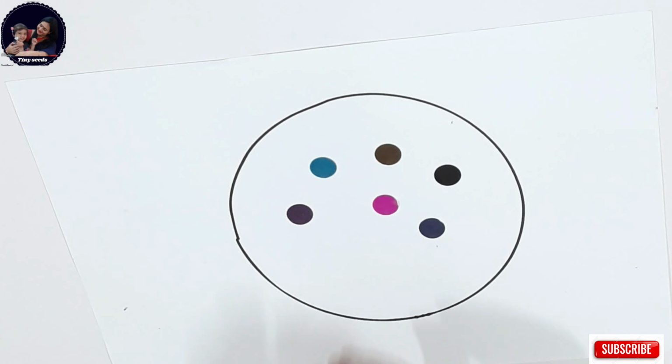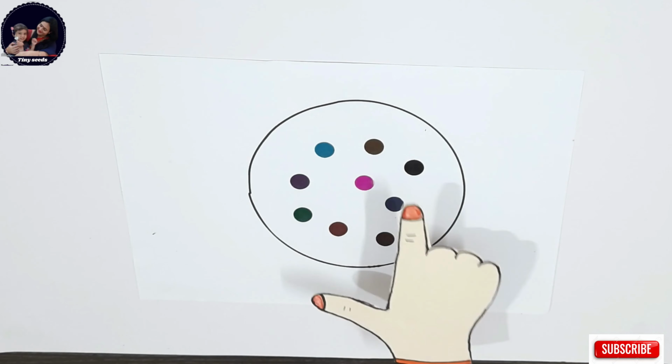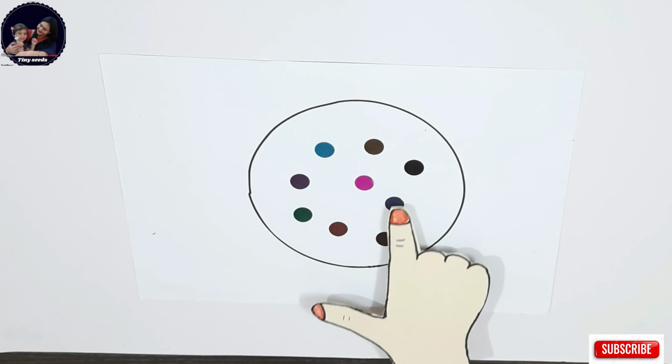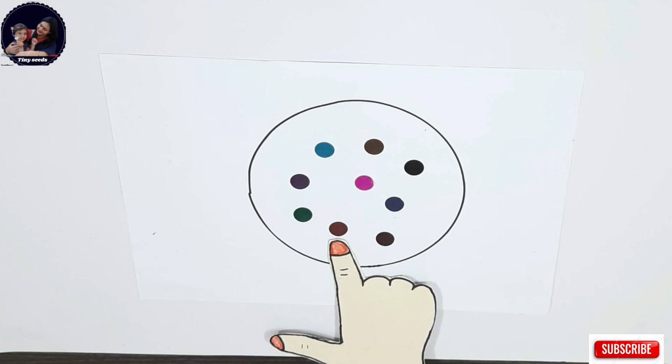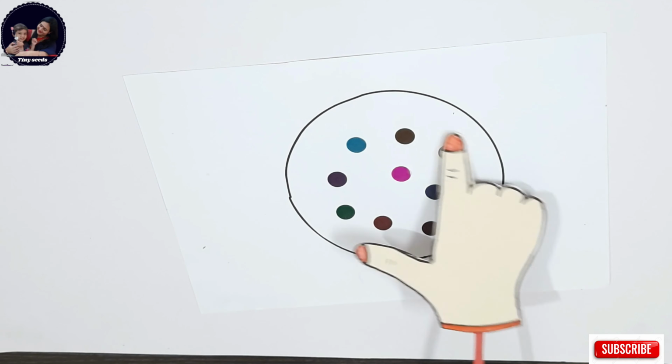Yes, now we will count it. 1, 2, 3, 4, 5, 6, 7, 8, 9. So children, we have used only 9 bindis.